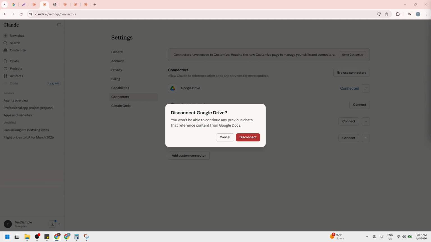A few notes to set expectations. Disconnecting here doesn't delete any files from your Google Drive or Workspace. It only revokes Claude's ability to read or use them in future conversations. If you start a new chat after this, Claude will no longer be able to pull data from your Google account unless you reconnect later.